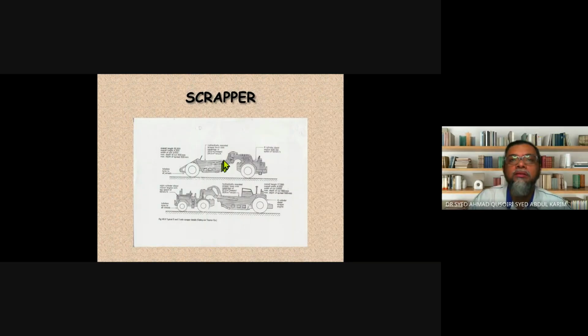So when the tank is full with excavated material, the blade will come up, and then the scraper will move to the location where the soil will be dumped. Right.